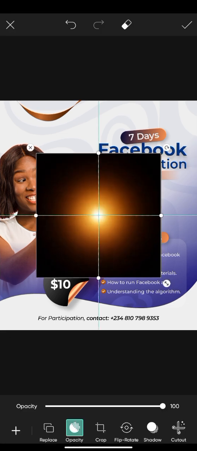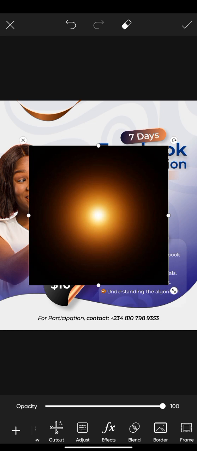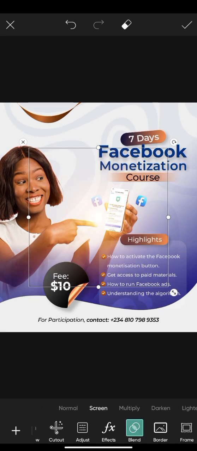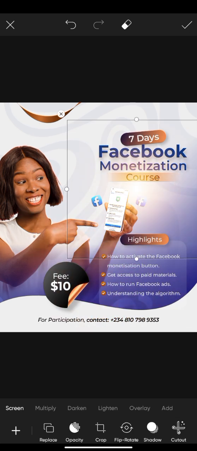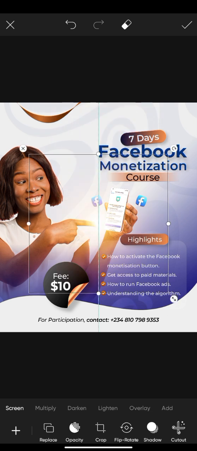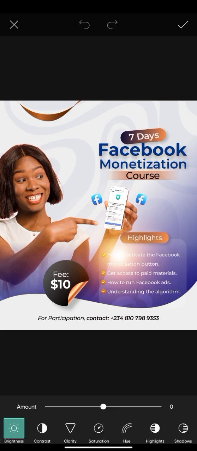Alright guys, welcome to the Pixellab. So this is the light effect I'm going to be using. I'm going to click on blend and click on screen. Can you see this, guys? But then this is too harsh, and this color is not blending with my design. So what I want to do is click on hue, click on adjust, click on hue, and then work on my hue until I get the blue color of this design. Make sure you get the blue color of the design.